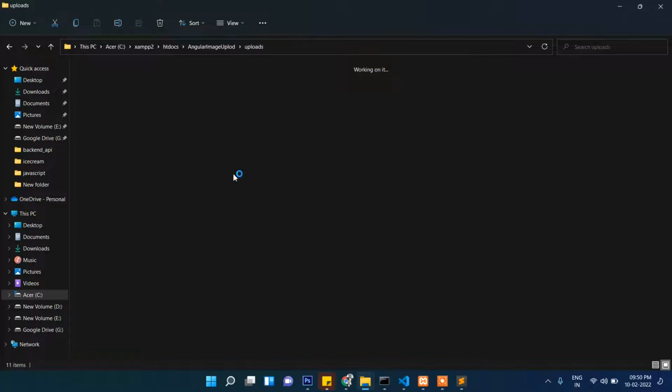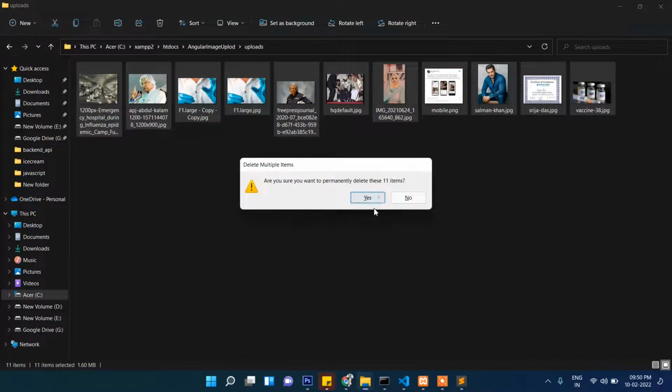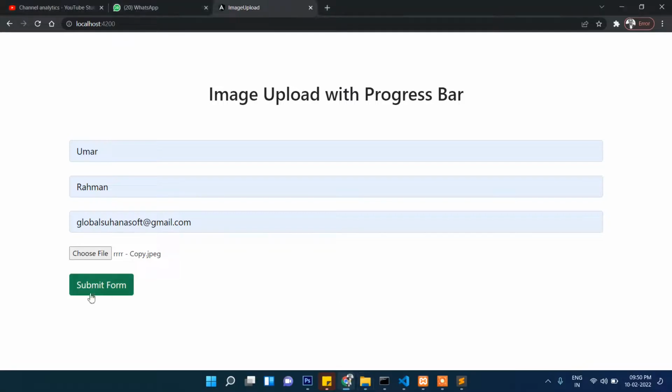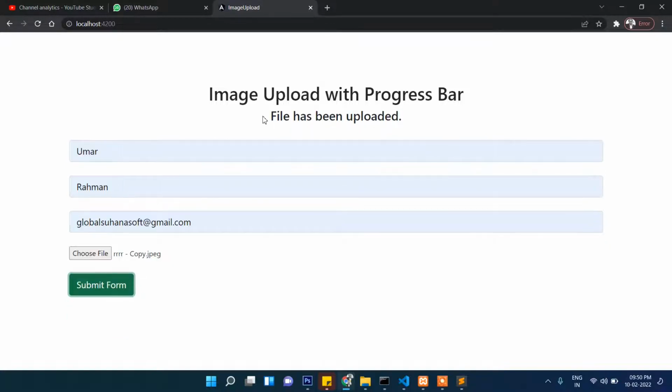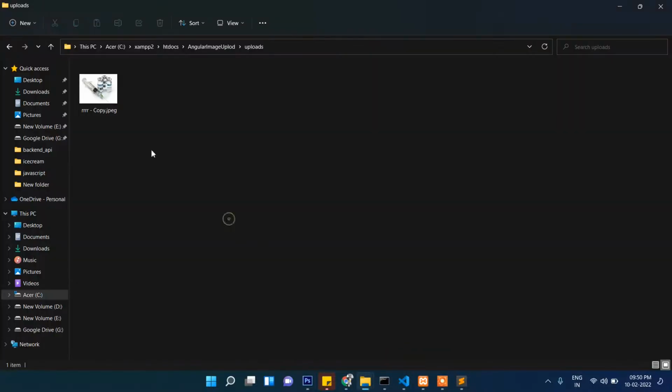Just let me remove all the images so that you will be sure the image is perfectly uploading. Now let's click submit here, and then the message says the file is uploaded. Now let's check whether the file is uploaded or not. You can see this image is now successfully uploaded.